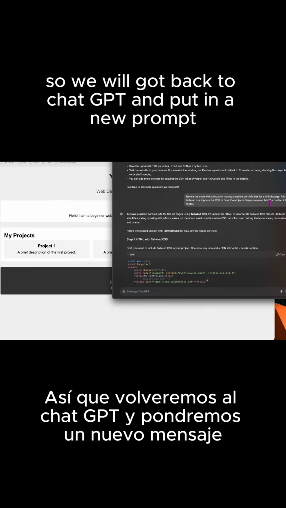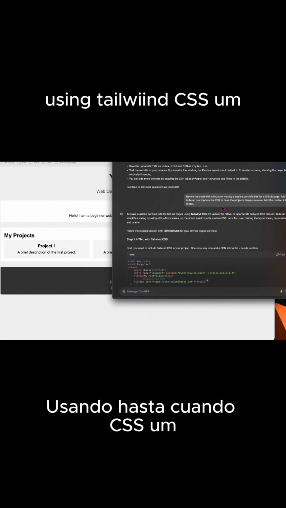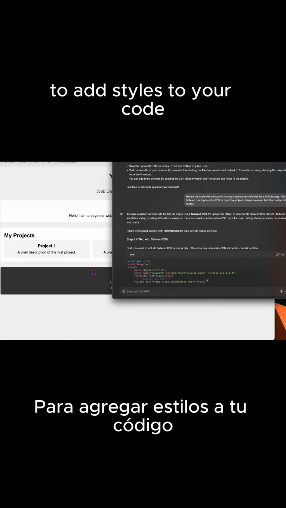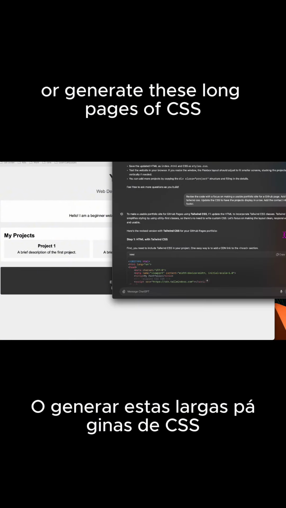So we're going to go back to ChatGPT, put in a new prompt, and revise the code with a focus on making a usable portfolio website using Tailwind CSS. Tailwind CSS is a library that you can use to add styles to your code without having to create these long pages of CSS.